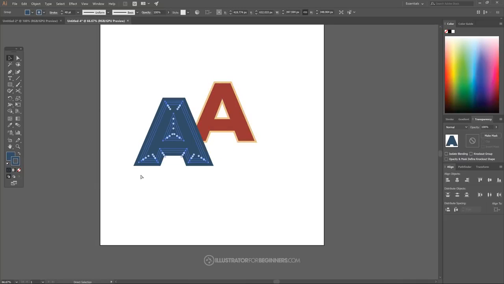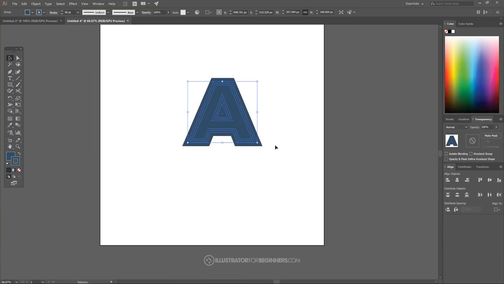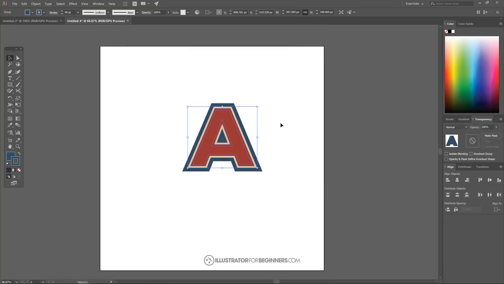I'm going to hold Control on the keyboard and grab this bottom left node over here and snap it onto the letter A like that. And then I'm going to right click that and go to Arrange, Send to the Back. And that right there, I'd say that's looking pretty good. That's what we're going for right now.